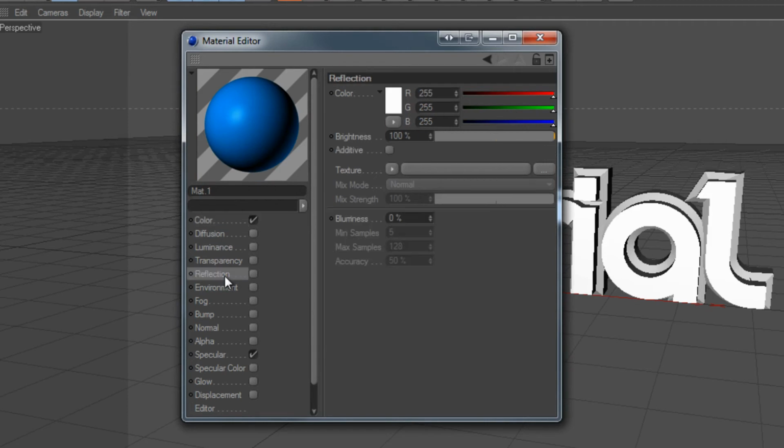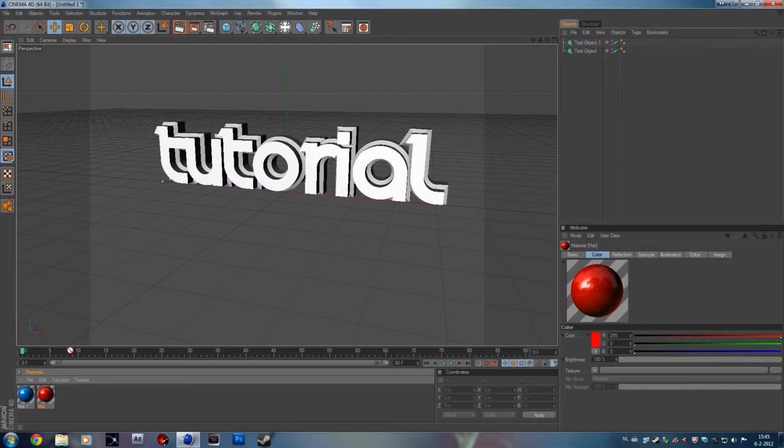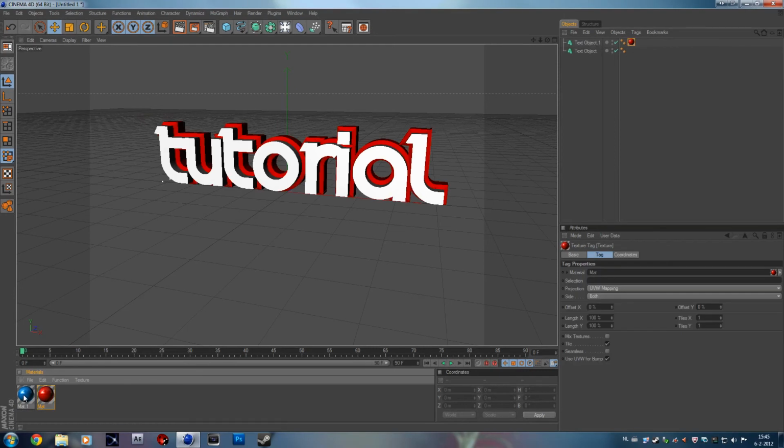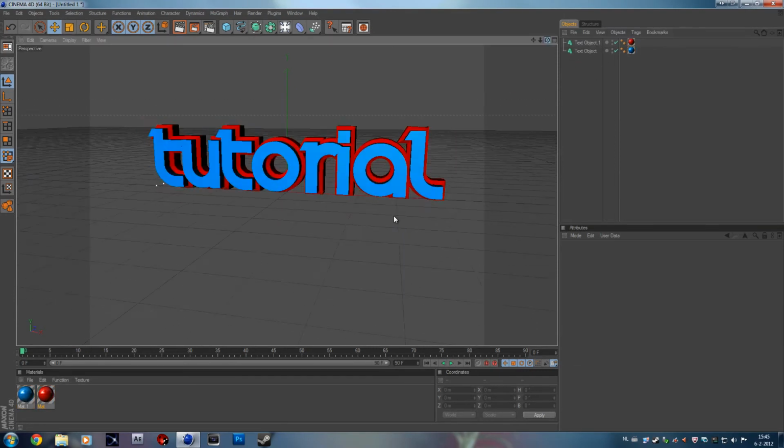So I'm going to do reflection and enable it. Then I'm going to set it to like 20. Yeah, that's good. And also do that with the red one. So reflection 20 right there. I'm going to drag the red one to the second one and the blue one to the first one. So we got this blue, red looking thing.